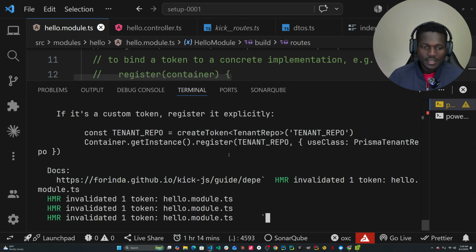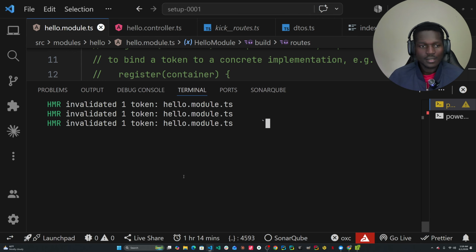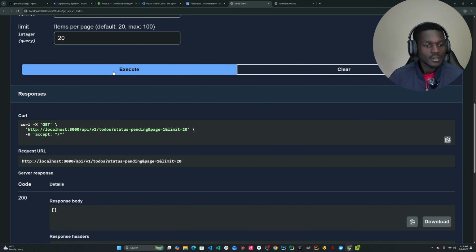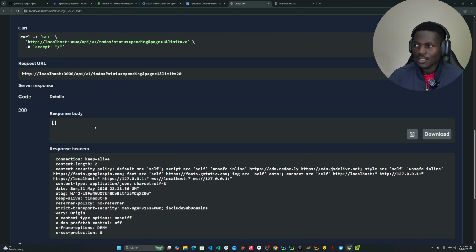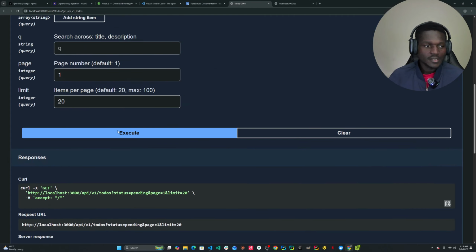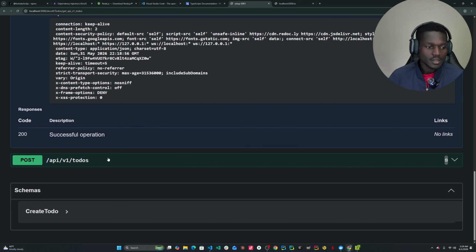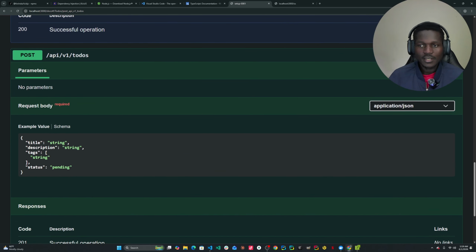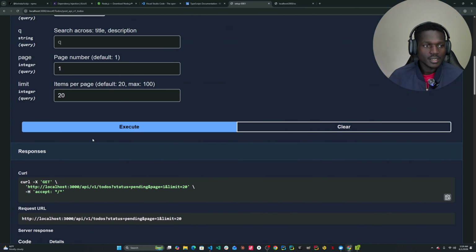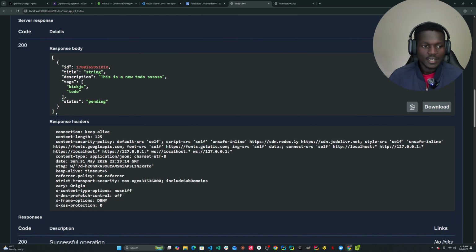Let's see if that works. Let's try again. Oh god, I hope this works. Execute. Oh, okay, it worked. So we are getting empty. So let's try creating one and confirm end to end if everything is working correctly. Execute. We have that. Execute that again, and you can see we are having, yeah, it's working end to end.